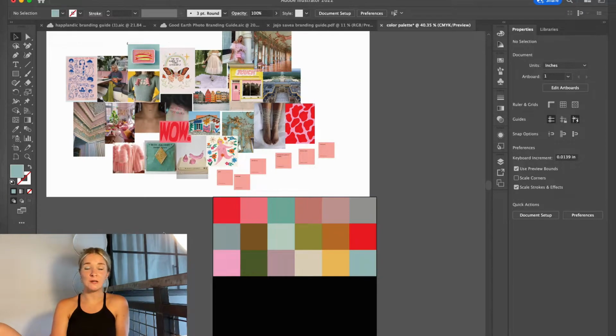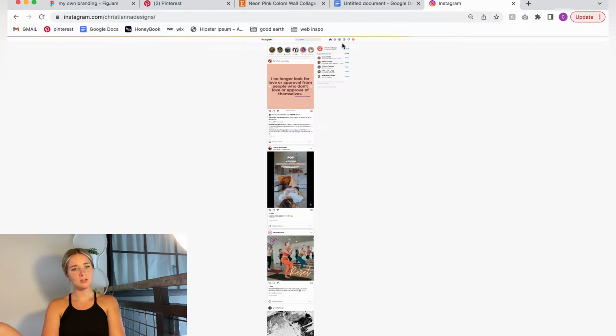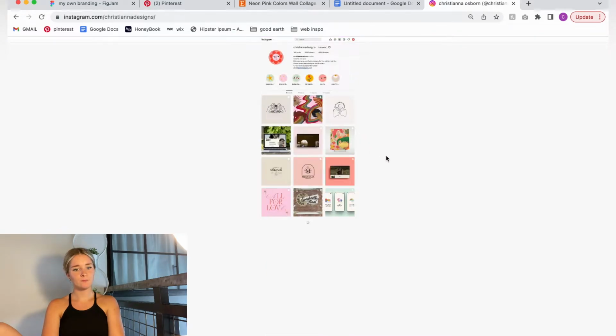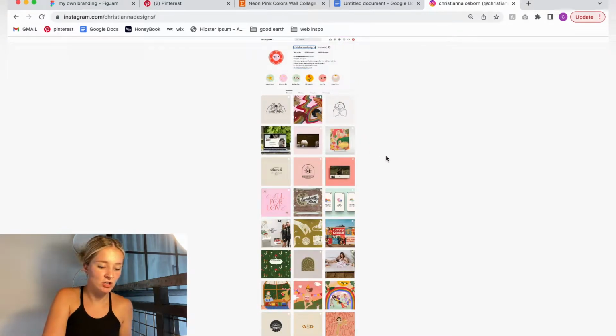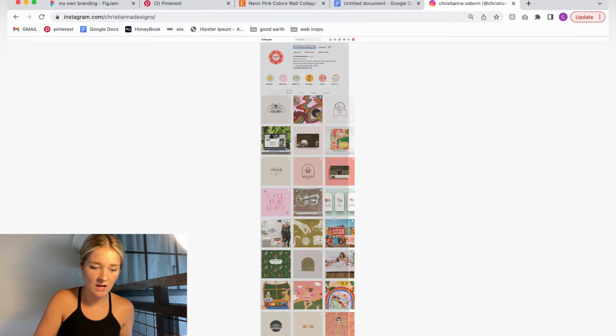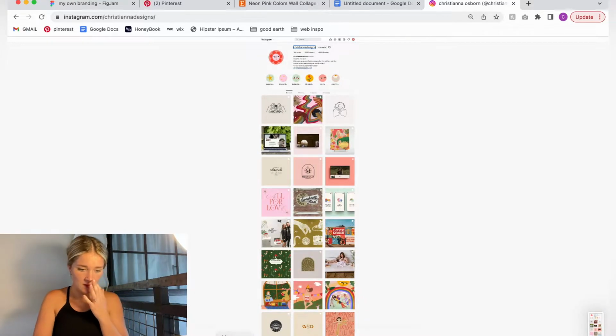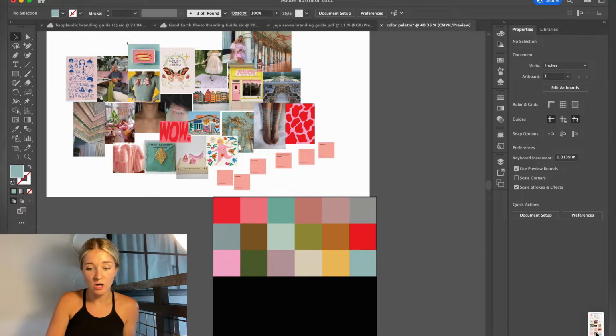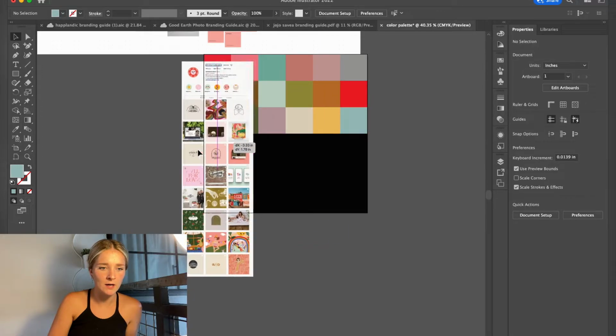Once you have those collected, it's time to head over to your Instagram. Go to your homepage, and then take a screenshot, Command-Shift-4 on the Mac, screenshot everything, and see if you can draw upon some themes that you already have going on.